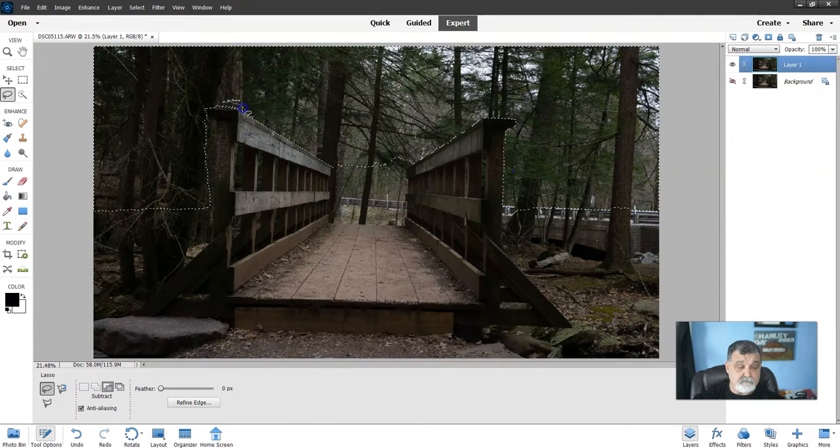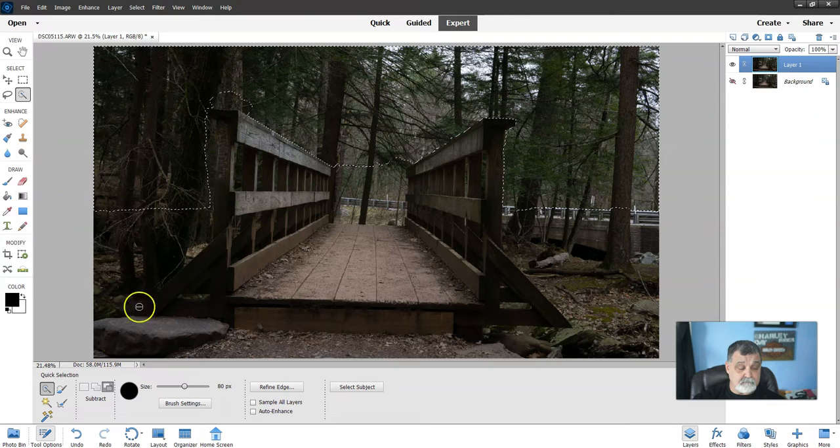Okay, again. We'll add right across there. Okay. There is our selection. Now you can see I used two different tools. I used the quick selection tool here on the right, and I also used the lasso tool. Okay, so you can use different selecting methods and select an area.